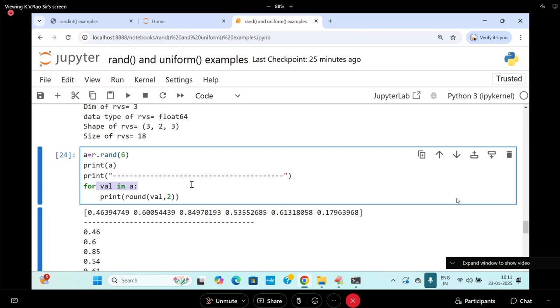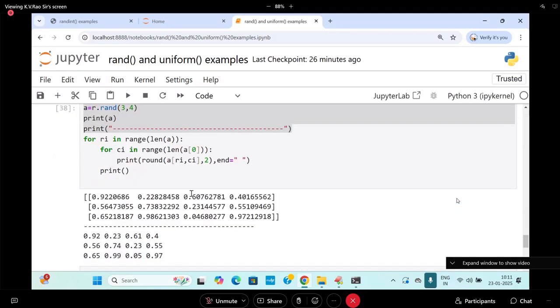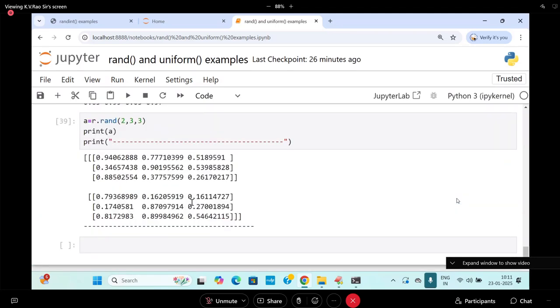Next is 2D. 2D contains rows and columns, so how many for loops? The outer for loop deals with rows, the next for loop deals with columns. Now here, how many matrices are there? Two matrices. Each matrix contains rows and columns or not? How many loops? Three. One outer for loop deals with the number of matrices, the inner for loop deals with the number of rows, and another for loop deals with each matrix's columns.